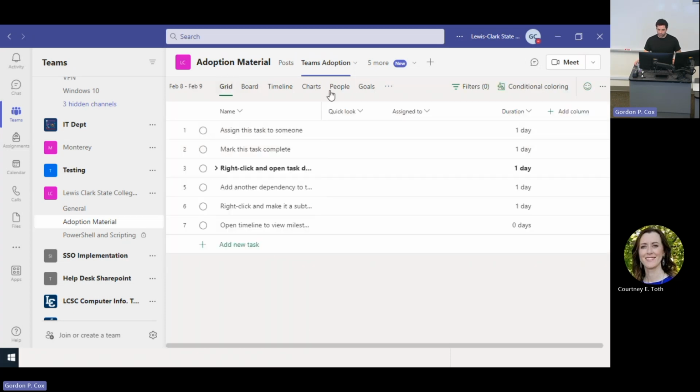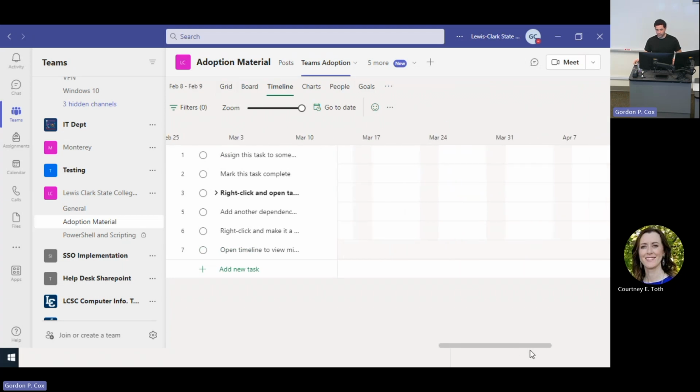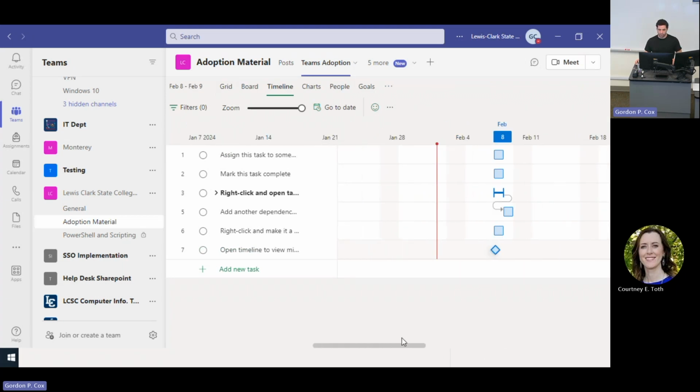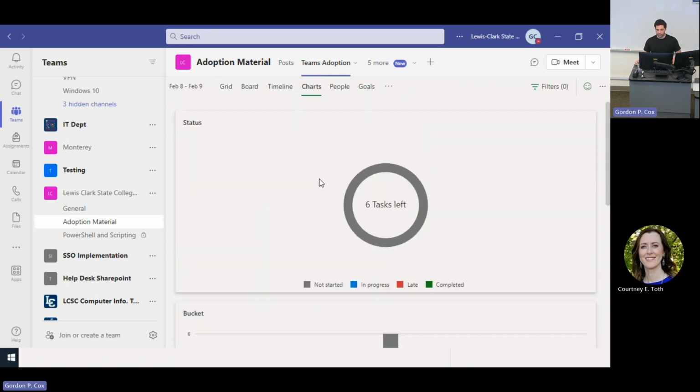We also have this grid view. We also have a timeline that will illustrate the different pieces, when they're expected to be completed, and who's assigned to them. So if you do take the time to set up a project through here, you can manage and maintain that project from start to finish just using Teams.